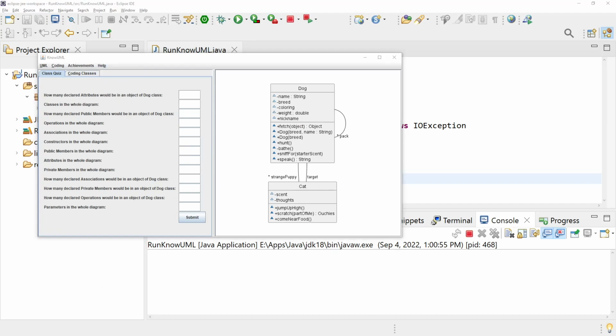All right. So that is a start to KnowUML. Start playing, and if you want to know more details about it, then certainly dive into additional detailed videos.